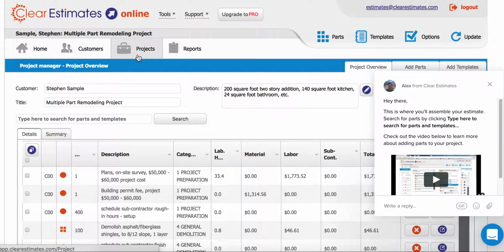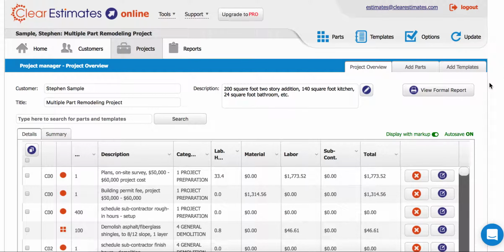And just a quick side note over here, this is just a little pop-up that's going to show up, and these are just some automated messages with some videos for us to walk you through every page that you're going to encounter in Clear Estimates. So I'm just going to go ahead and close this out. We're going to see it pop up again in the future just because this is a brand new account.